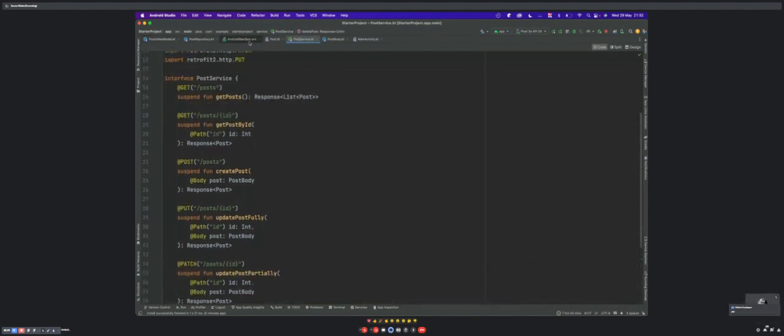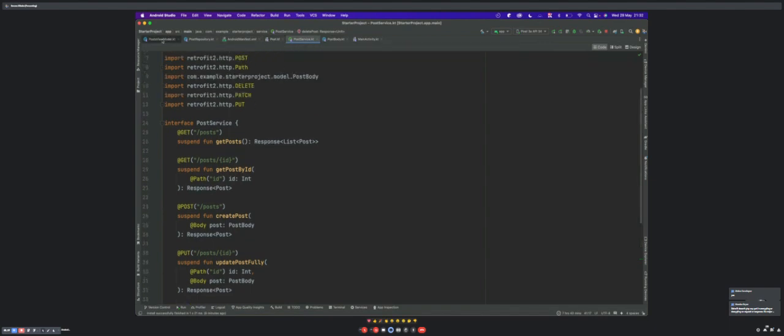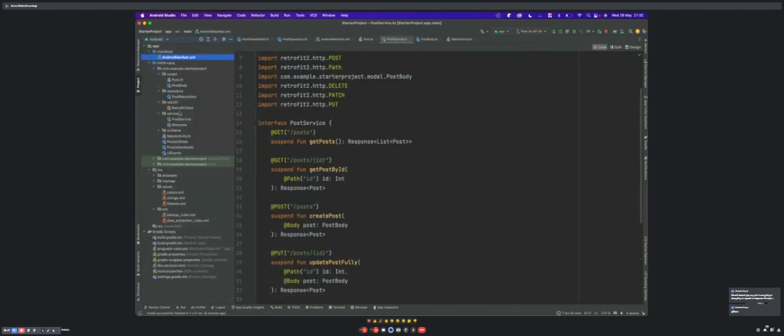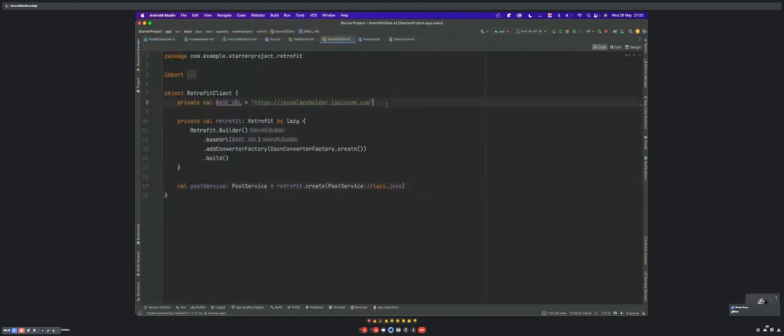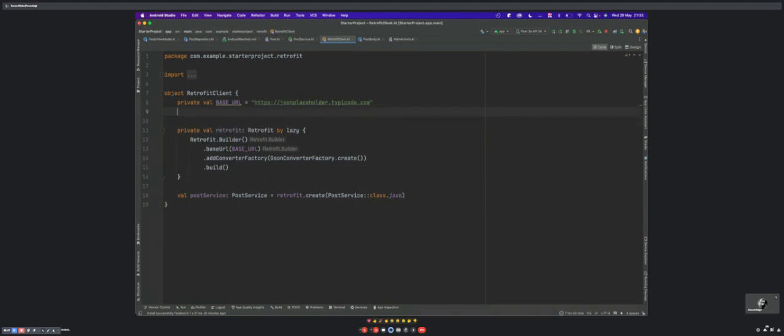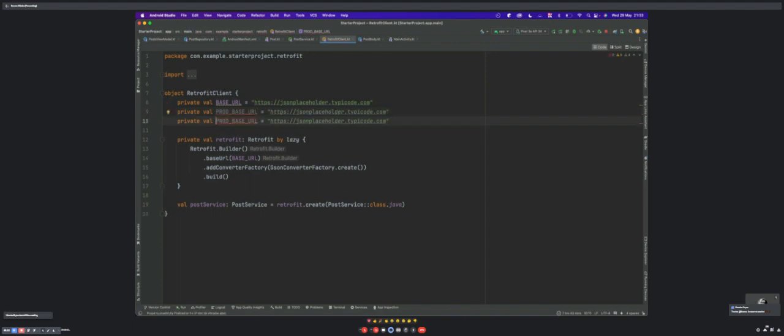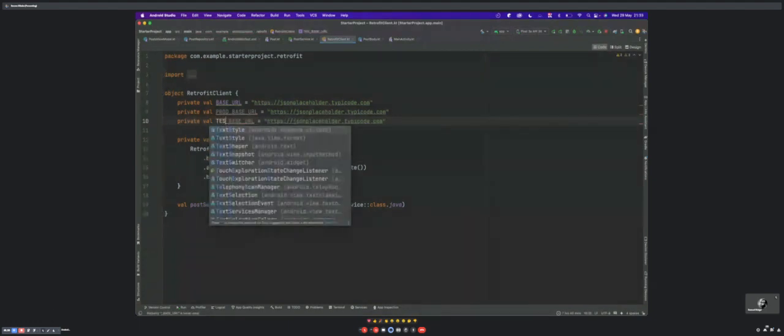So let me come here, this is the post service. Let me come to the Retrofit client. Let's say, for example, you have a production URL, so let's say prod base URL. It's something similar to that, and you have a test one.